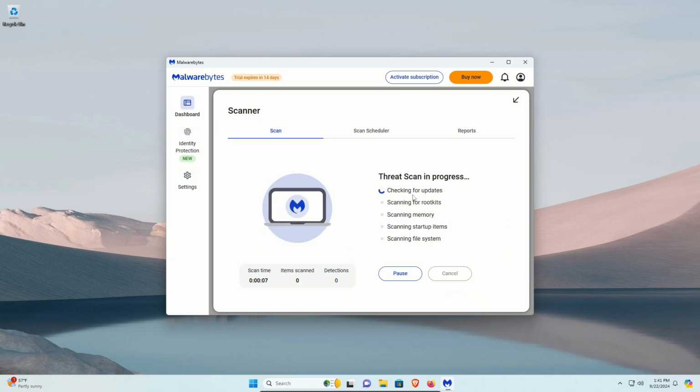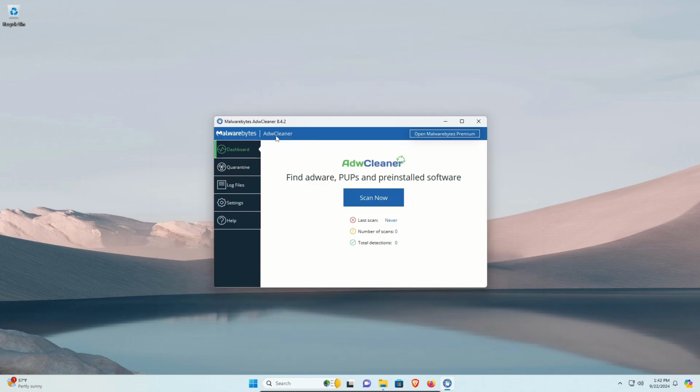I do like how Malwarebytes always checks for updates first before it runs the scan, and then just like any other tool, it will run, list any results if any are found, and then give you the option to remove them.